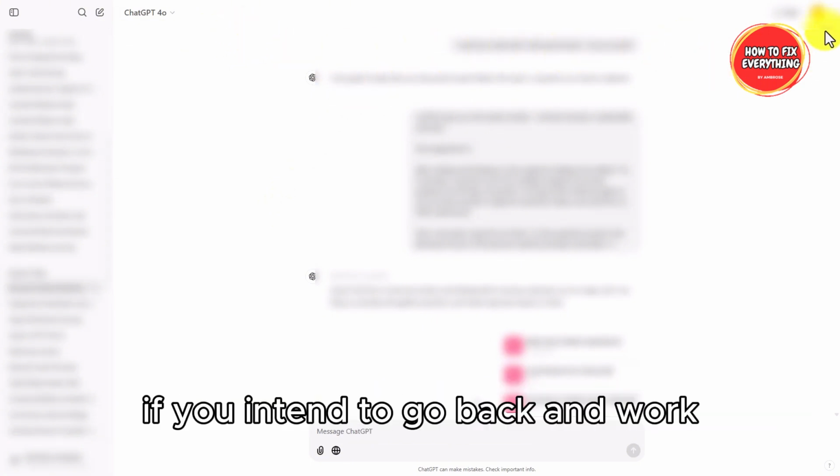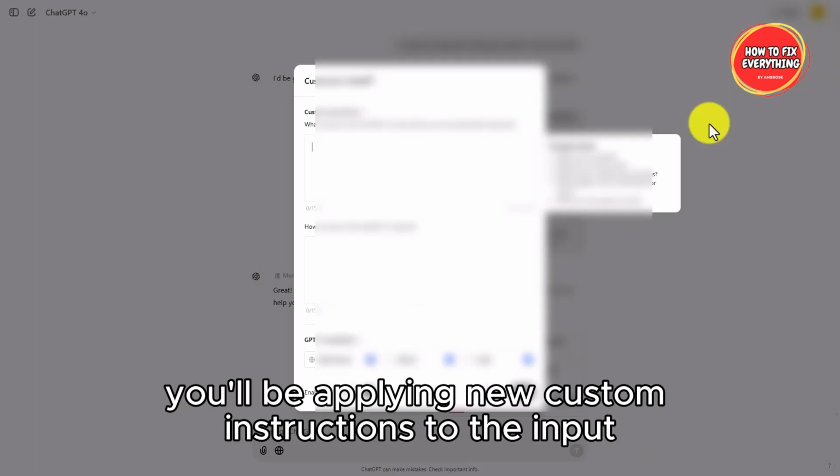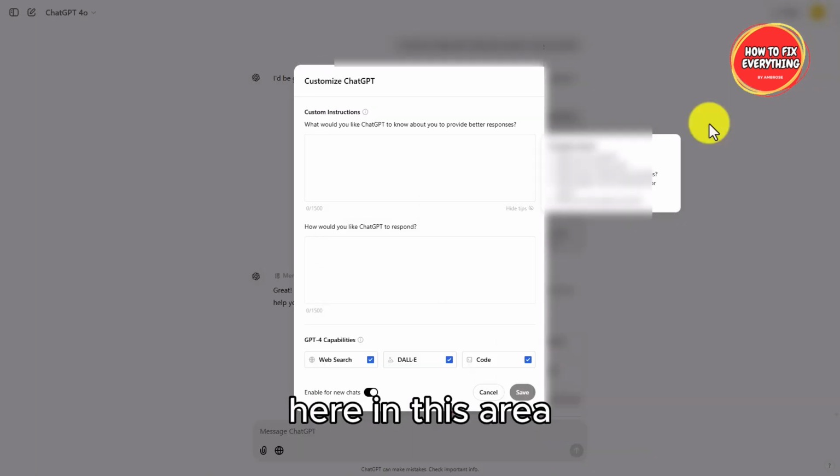If you intend to go back and work inside of that conversation, you'll be applying new custom instructions to the input here in this area.